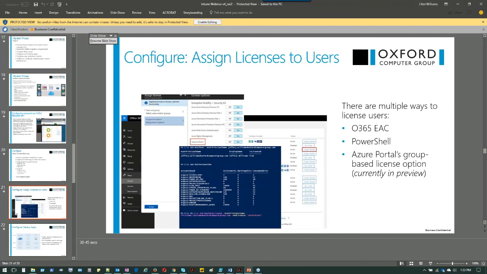Licensing for Intune users is important enough that I felt like it needed its own slide here. Licensing for users is basically, if you don't know, everybody that's going to be accessing Intune is going to require a license so that they can enroll a device. There's multiple means of accomplishing this, and some of those include the Office 365 Administrative Center or Administrative Console, and likewise you can do bulk licensing through PowerShell. And there is a new feature that is currently in preview for group-based license provisioning through Azure Active Directory, which is pretty neat, and I've included it here.